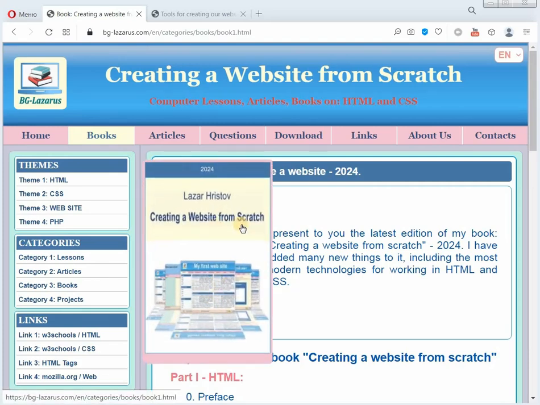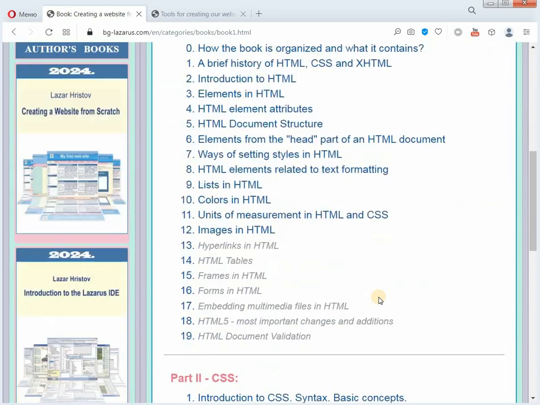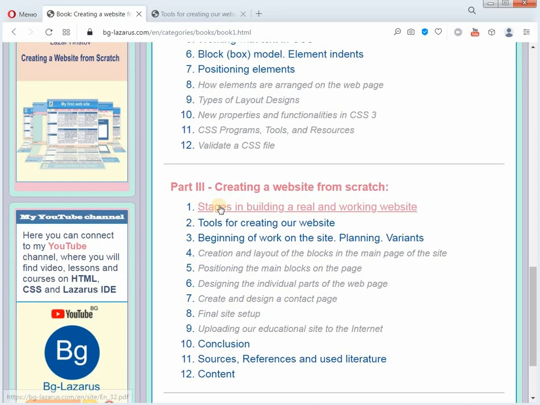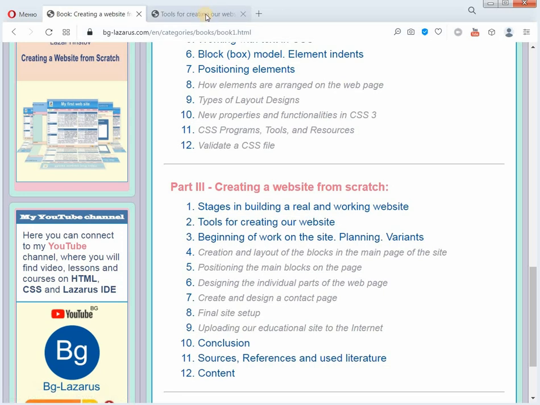We continue with the next lesson of the course, creating a website from scratch. Last time we looked at the stages in the creation of a real working website. And now we will look at the tools for creating our website.